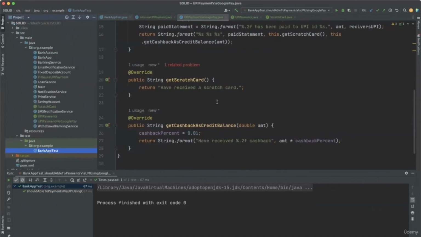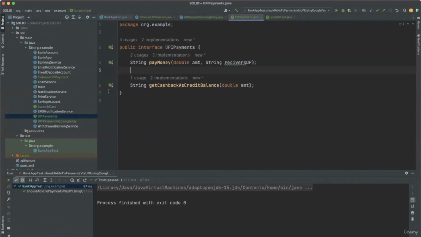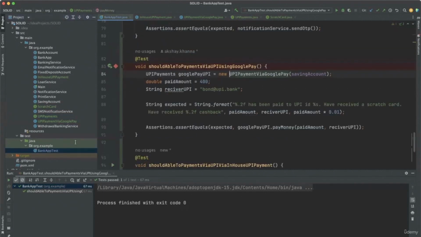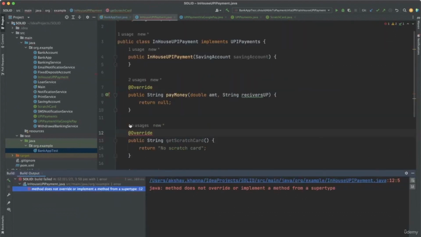Go to my project. This works, and this UPI payments will just be implementing that UPI payments, and then there is a sketch card interface, which has just a sketch card method. The UPI payment interface has just these pay money and get cash back as a credit balance methods. So this will work here, and I can have one more test. I can make an in-house payment, so I can just remove this thing from there, and let's see whether it works or not. Okay, it's saying I'm overriding the sketch card method, but there's no sketch card.